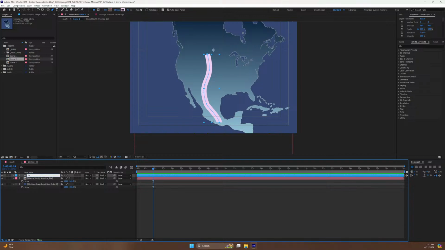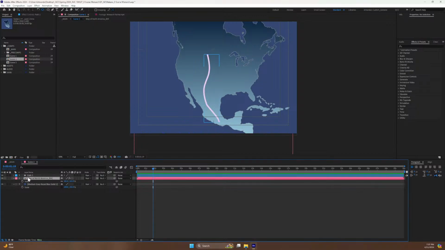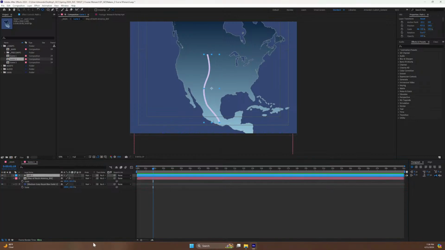So, path 1, rename it. And let's drop this down quite a bit. 15 will work. And then let's just center the anchor point for now. So grabbing the anchor point tool, control double clicking will allow you to center that in the center of your path. There we go. Perfect. I'm going to save real quick.